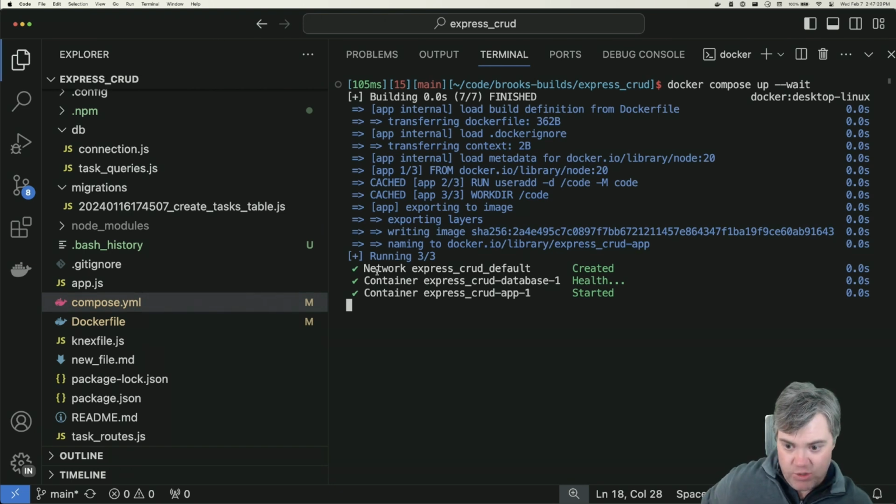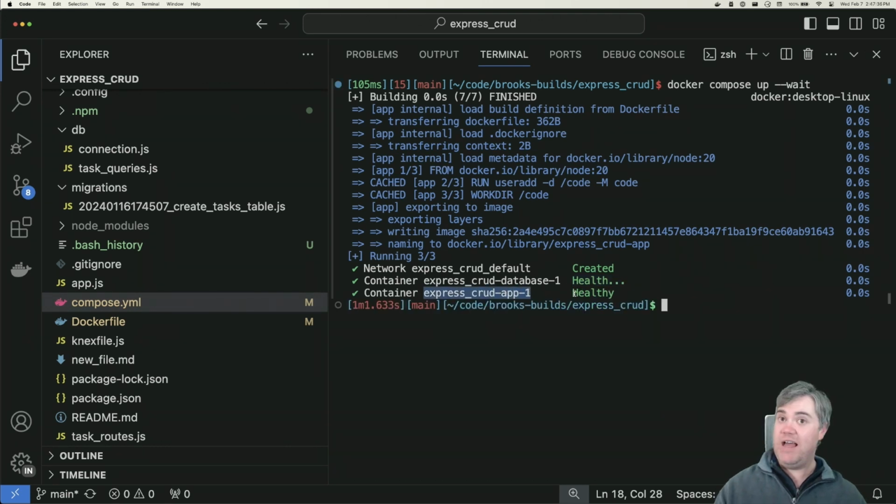We can see, okay, so it created a network for us. It created a container Express CRUD database 1, and it's currently working through the health check. And container Express CRUD app 1 is started. But it was waiting, and then this became healthy and now this is healthy. And so we're good to go, but it crashed immediately and didn't stay up. So that's not great. So what's going on with that?